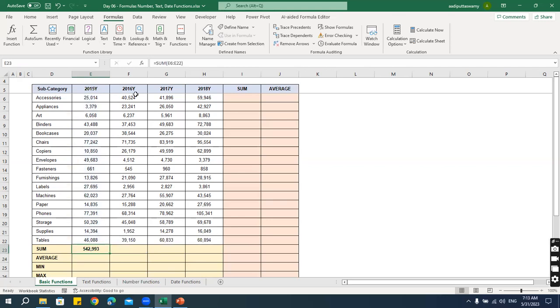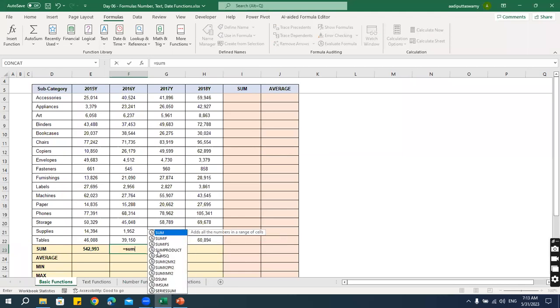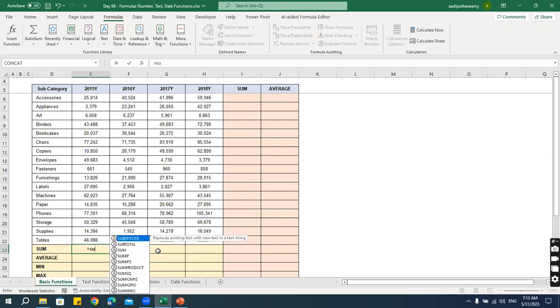Now, for this 2016, I'll again say equals sum, and I'm selecting this range. But I'm not happy with this kind of work. So what I'll do, let me do it from the beginning. So equals sum of this range. Okay. Now, one more question to all of you. E6 to E22 is what kind of reference?